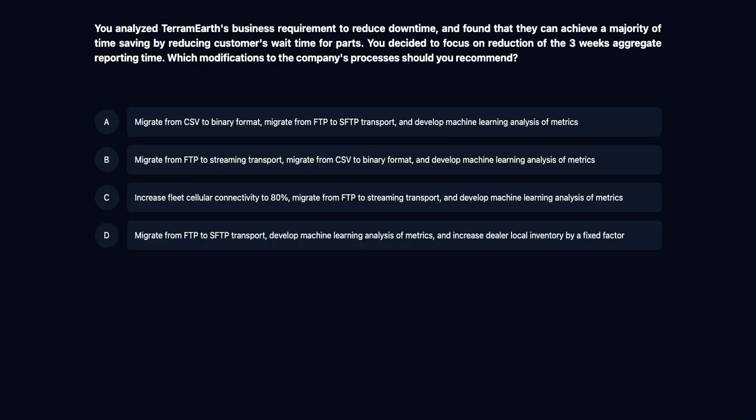You analyzed Terramirth's business requirement to reduce downtime and found that they can achieve a majority of time saving by reducing customers' wait time for parts. You decided to focus on reduction of the 3 weeks aggregate reporting time. Which modifications to the company's processes should you recommend? Option A. Migrate from CSV to binary format. Migrate from FTP to SFTP transport and develop machine learning analysis of metrics.